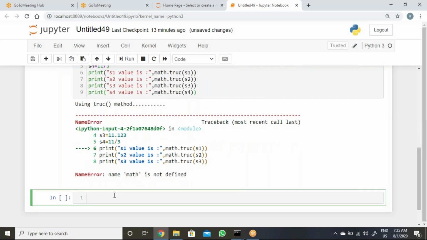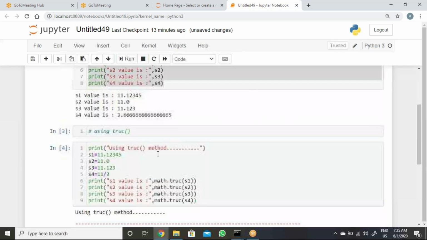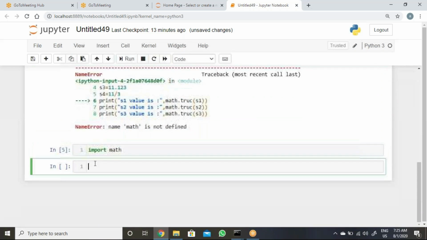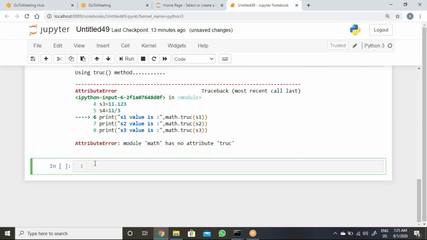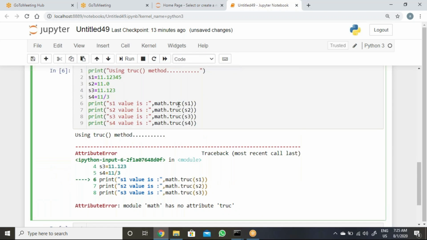Python is a library based technology, so whenever you want to work using any module, first you need to import that module. How can you import? Import, then the module name, whatever the module is. Import math. Now take the same thing and copy it here. Just execute. So name math has no attribute. trunc, I think there is a spelling mistake here.